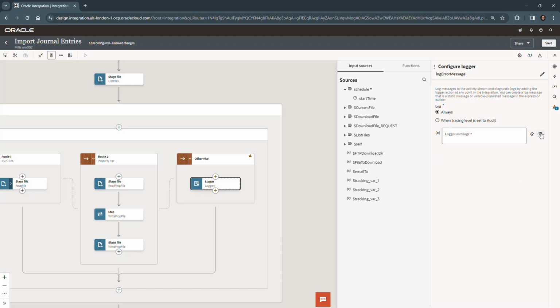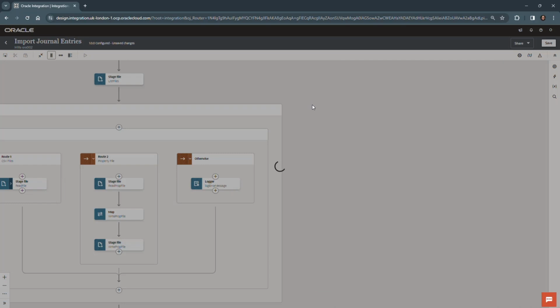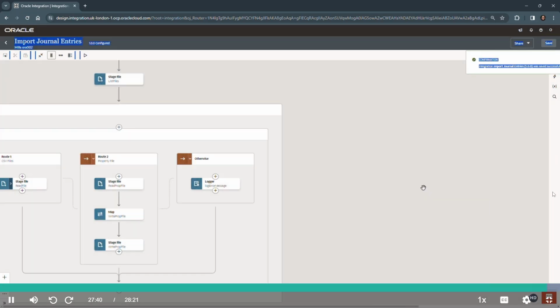If we click in here, I'm going to paste this in from the activity guide, but I'm aware that those quotes may need to be manually replaced. I think I'm coming from a Word doc, so I'm okay, but from a PDF, it's always a danger. So there's my logger message. Click outside. And we click save to save the integration so far.